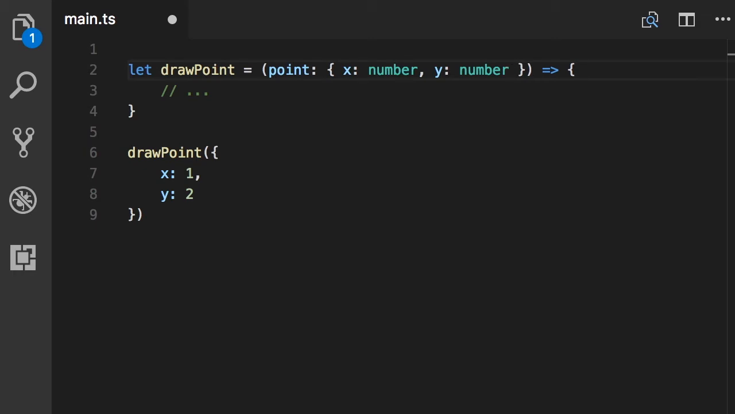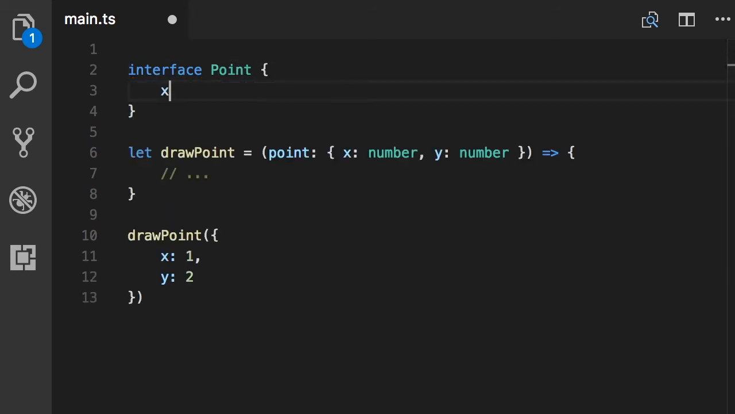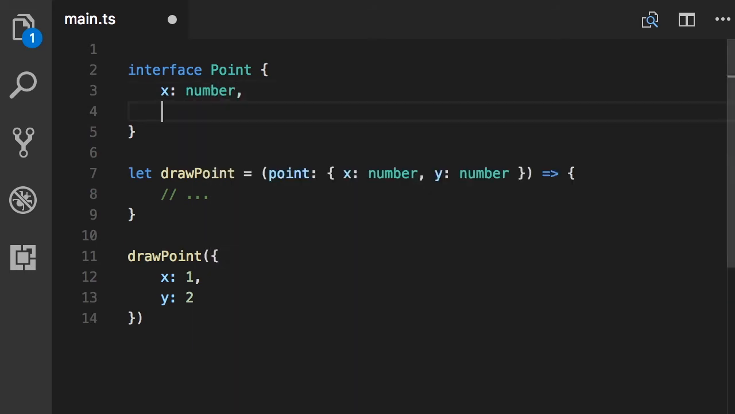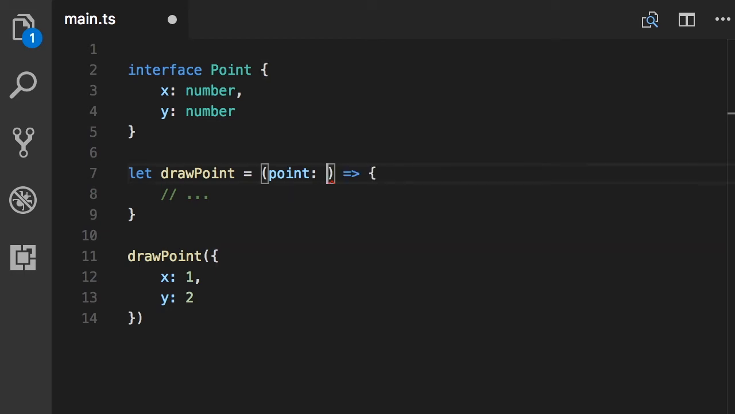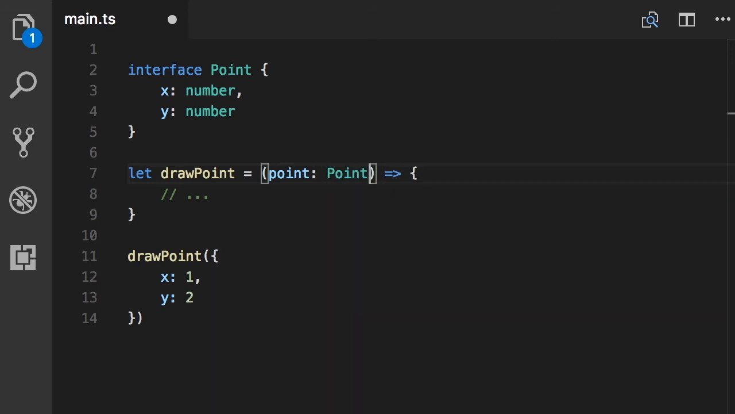Now, if you have never worked with interfaces, let me show you how they work. So on the top, I define an interface. And I'm going to call this Point. Curly braces. Then I add x is a number and y is a number. So with this interface, I'm defining the shape of an object. And then I can simplify this declaration and set the type of this parameter to Point. This is much cleaner, and we can also reuse this in multiple places.